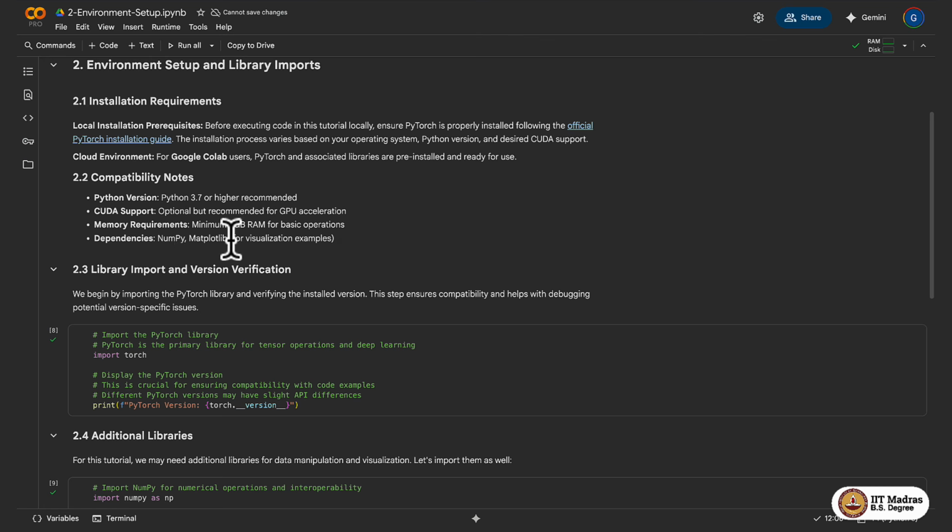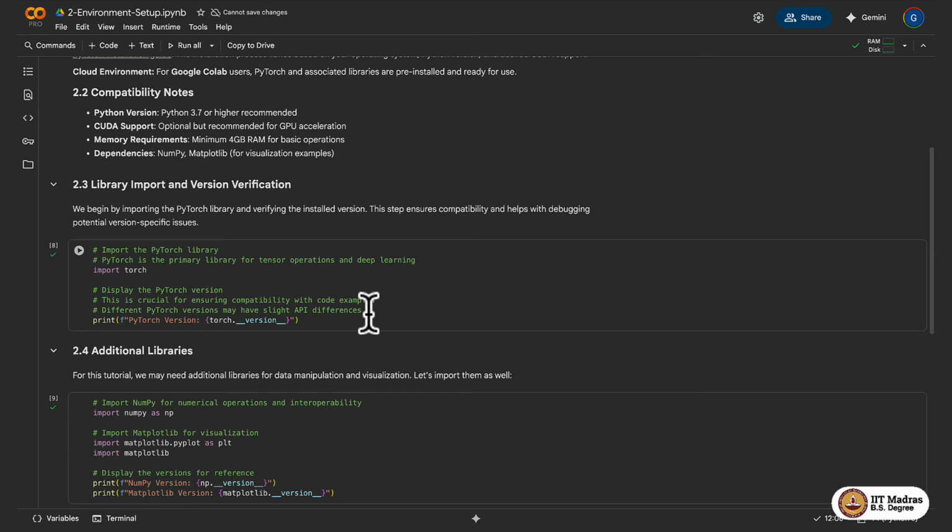Dependencies: NumPy and Matplotlib are required, if not now, then slightly later. NumPy is for computations and Matplotlib is for visualizing data and results. Okay, so let's start coding.